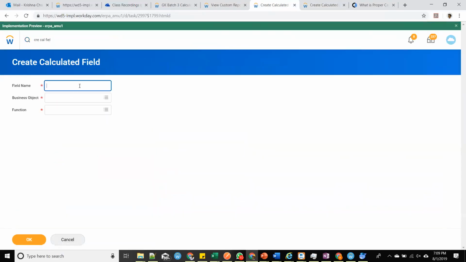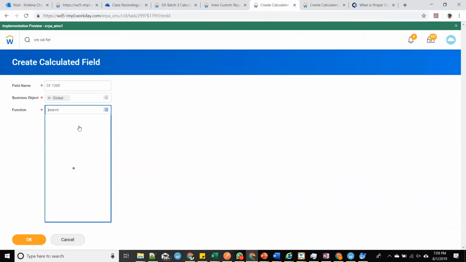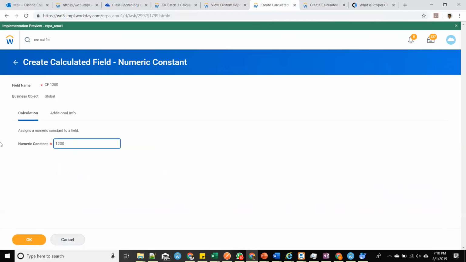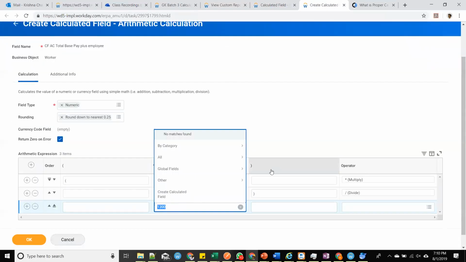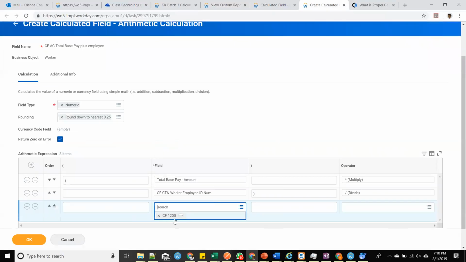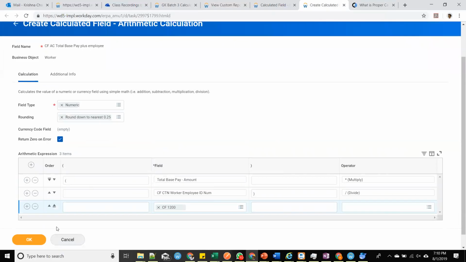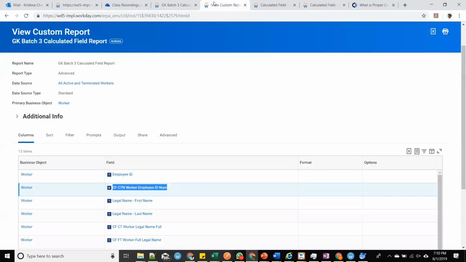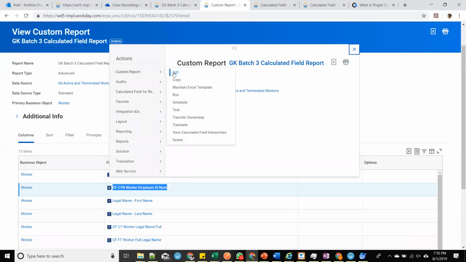I'm going to go back and create a calculate field quickly. We need 1200. I can pick a global or a worker object. I'm going to say global for this. And then you would do what? Numeric constant. Right? You'd get 1200. Click OK. And then go back to your printer, search 1200, you've got your 1200, right? Okay. Just click OK, and then we're going to test the arithmetic calculation out.